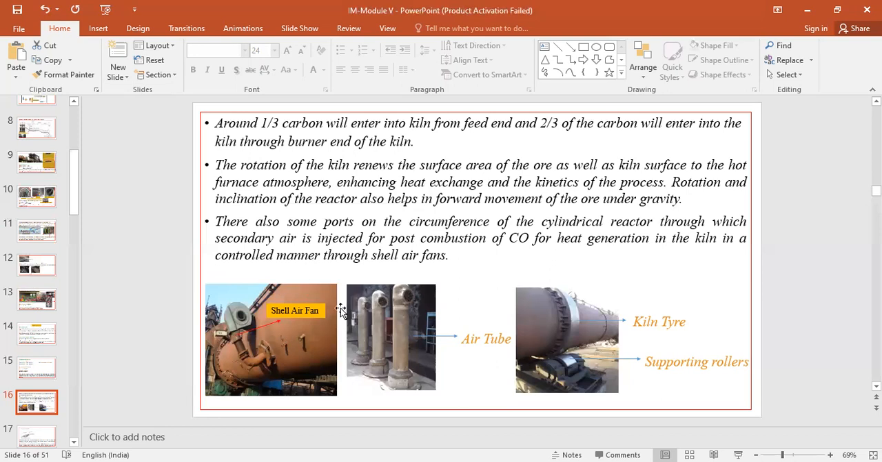And as I said, it is a rotary kiln. This kiln rotates at a certain RPM, and that rotation is basically supported by the supporting rollers. And this is a kiln tire. This is a kiln tire, and those are supporting rollers. So on this, the kiln will be rotating.